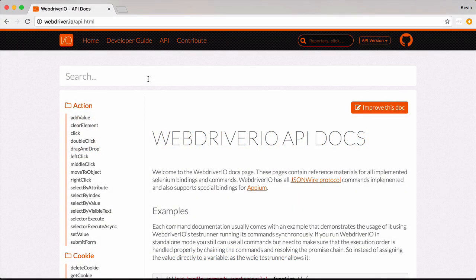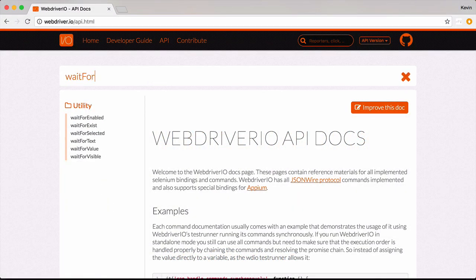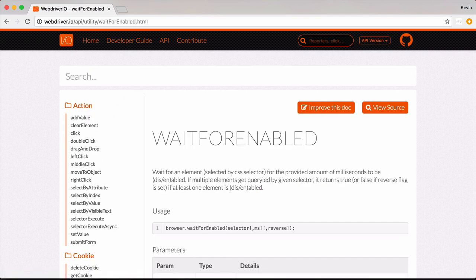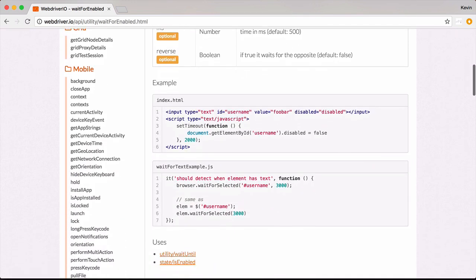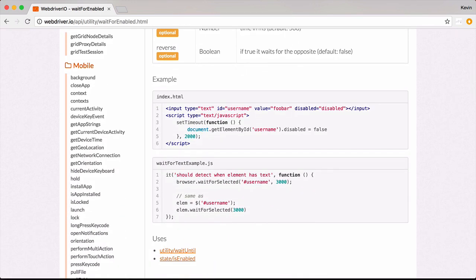Similar to the state commands, the waitFor commands detect the state of an element. Depending on those results, they will pause the script execution until the desired state is met. This sort of functionality is extremely useful when testing a page that has animation-based delays or functionality that requires an indeterminate amount of time to execute.